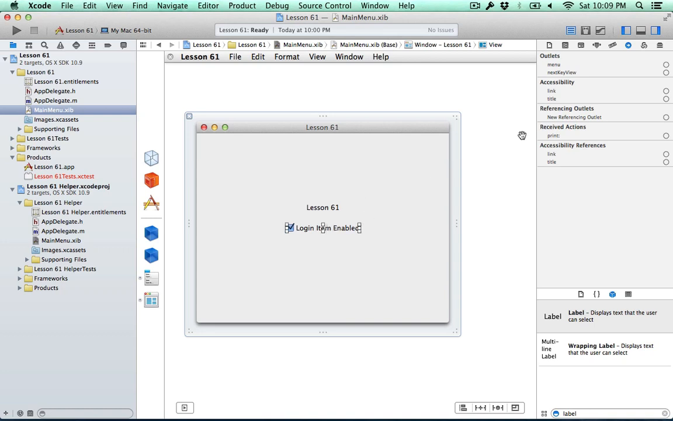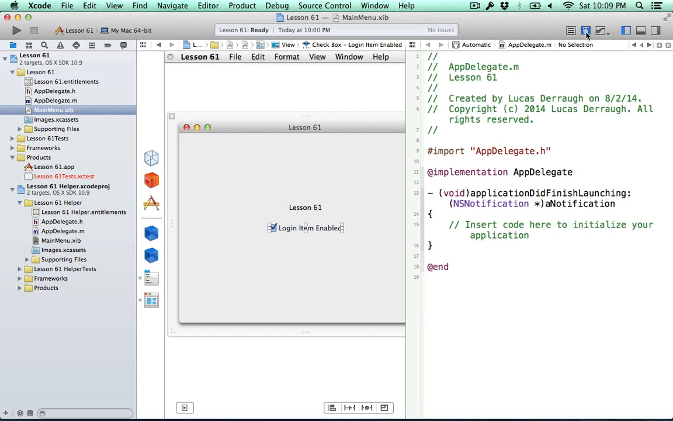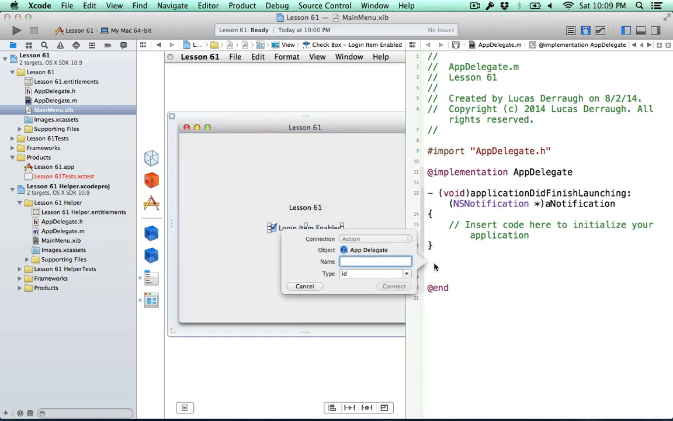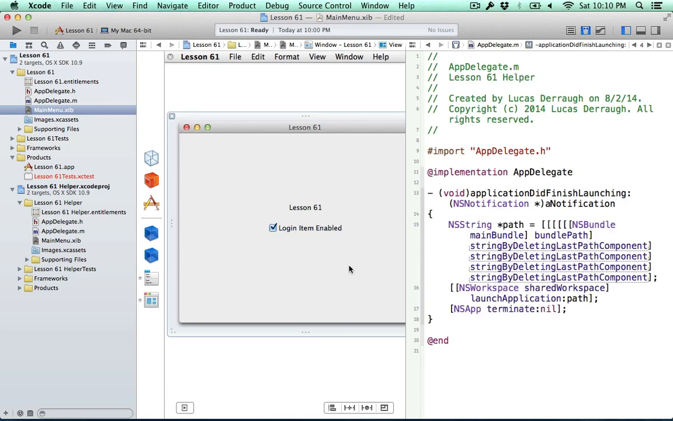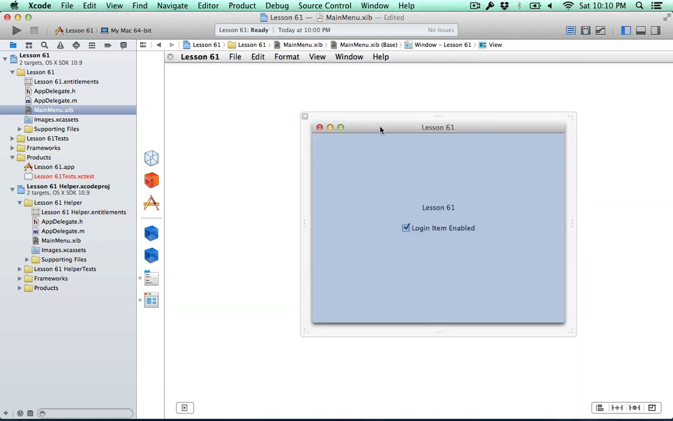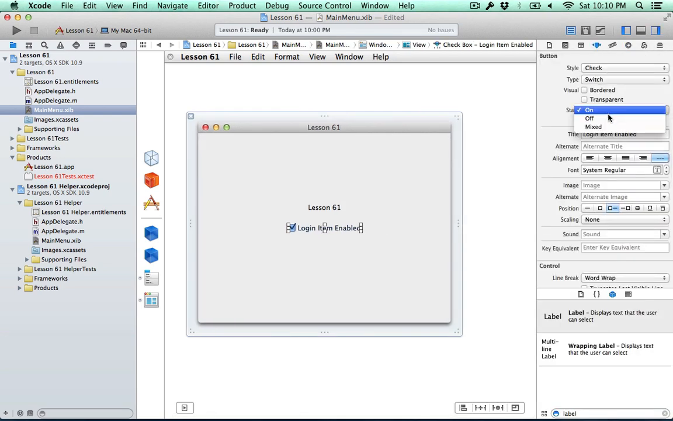Now this checkbox is very important because it's going to enable or disable our helper app from being a login item. So let's go to our assistant editor here, and we're going to set all this stuff up in our app delegate. So I'm going to control drag from this particular guy into here, and we're going to say login item pressed. Again, you can call it whatever you want, but that's what I'm calling it. All right, there we go. So that's all we have for that. Now let me just flip over to the normal section here. One last thing is I'm going to set this to be off to start. So state to be off.